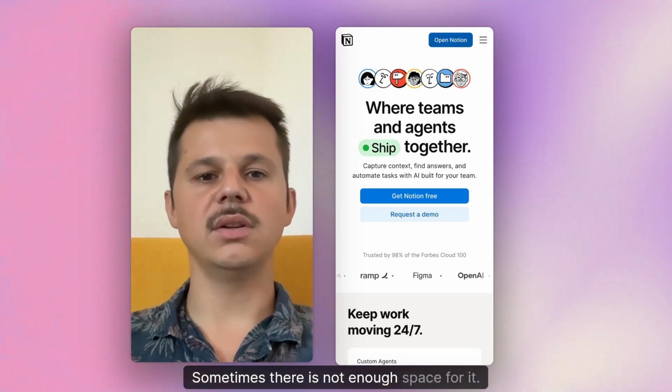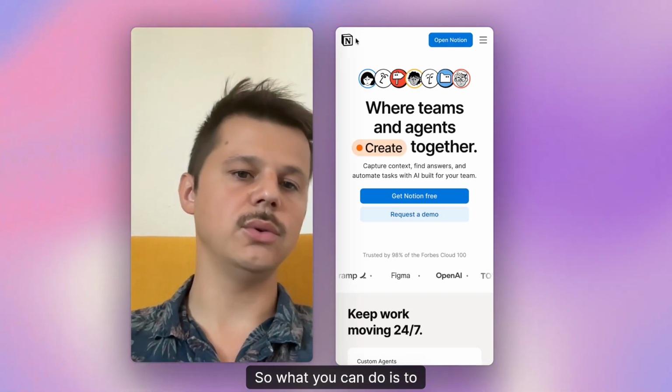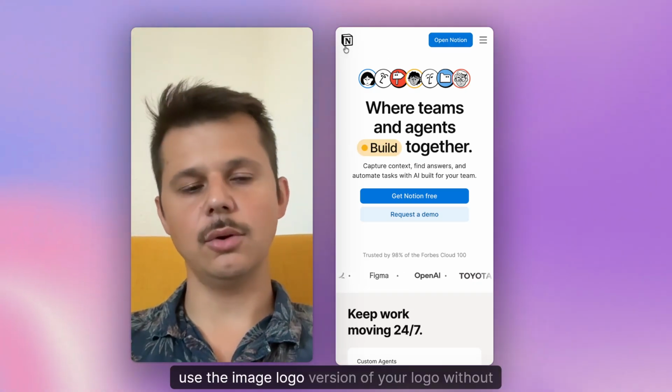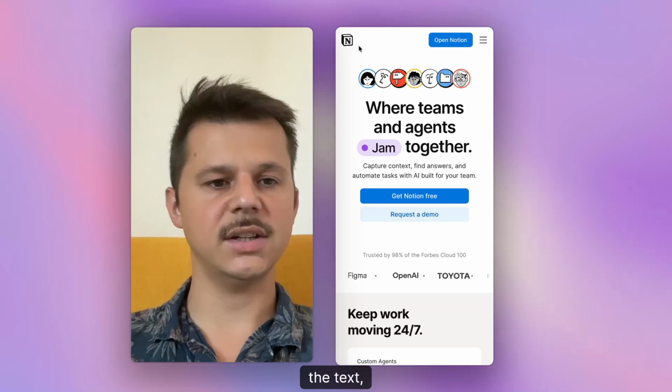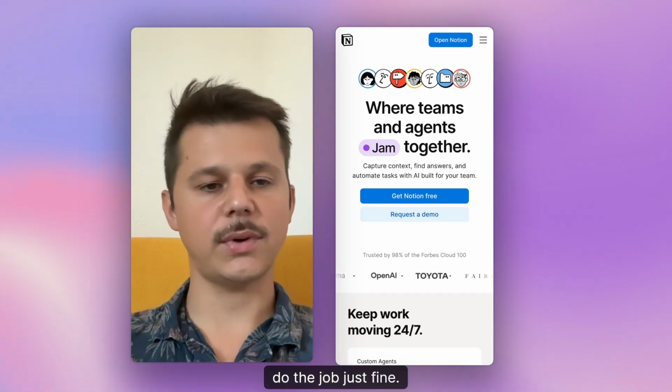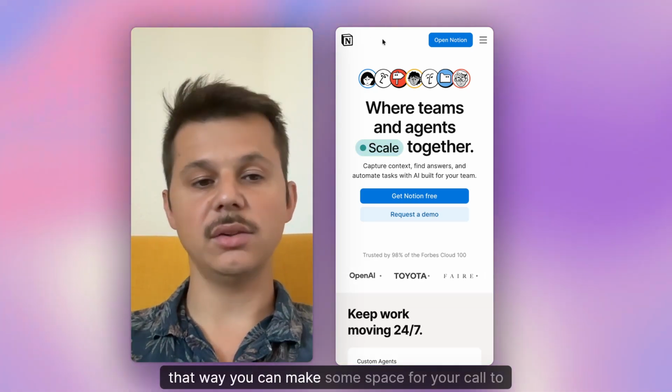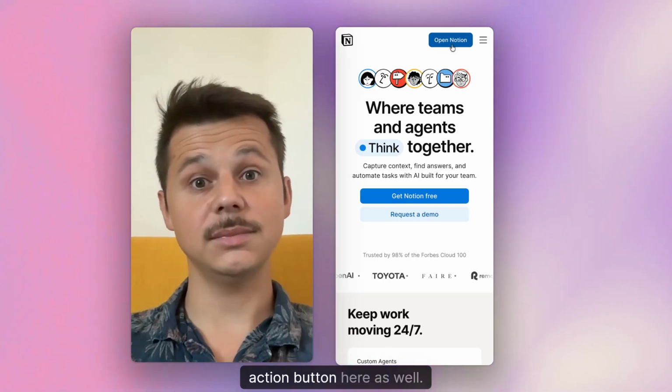Sometimes there is not enough space for it, so what you can do is to use the image logo version of your logo without the text, which will do the job just fine. That way you can make some space for your call to action button here as well.